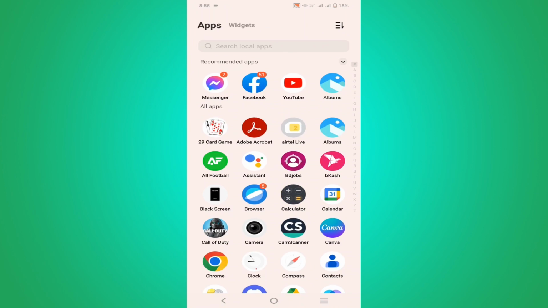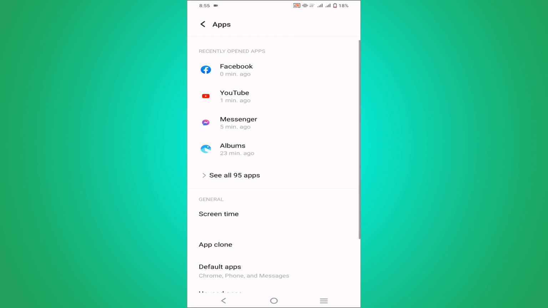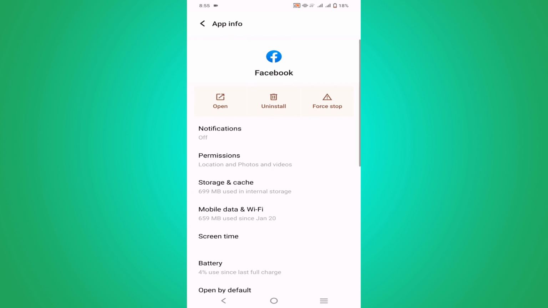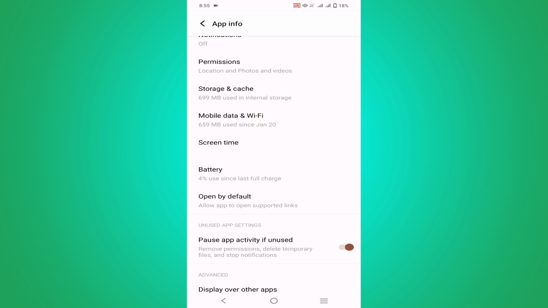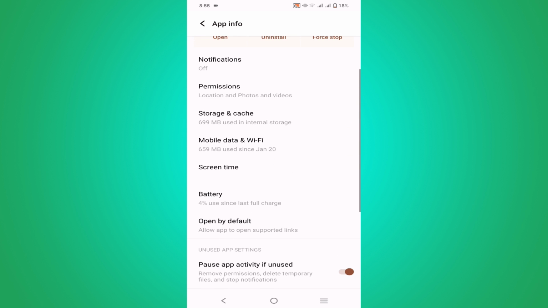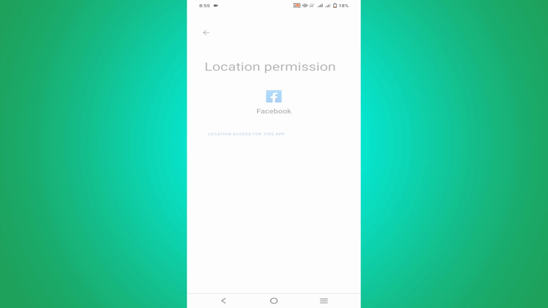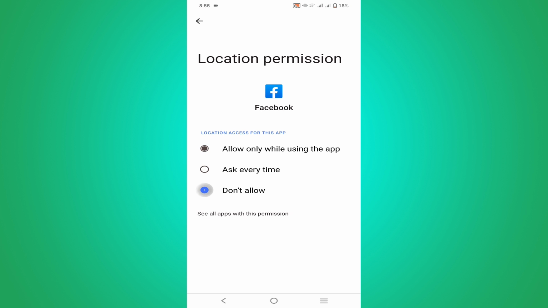in order to do that, go to settings on your mobile. Click apps and search for Facebook. And here you can see the permission option. Click that. Disable the location. Do not allow.